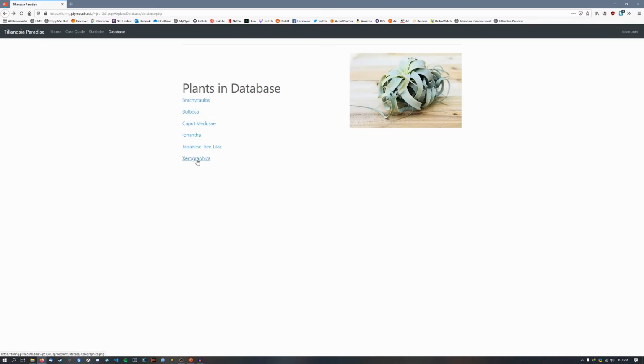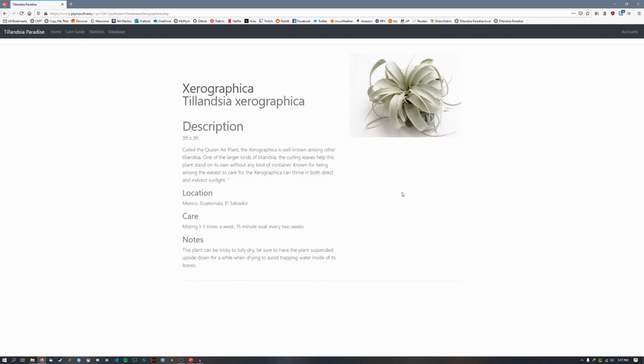So the Xerographica is my favorite one. So over on the right side, you get an image of the plant. You have the plant name here, the scientific plant name here. Most air plants will just have Tillandsia in front of the name. And then you have a section for the description. You have the plant's location, plant care notes, and just kind of extra notes in general, if users want to add that. And all this information is being pulled from the database. So the template for each plant stays the same.